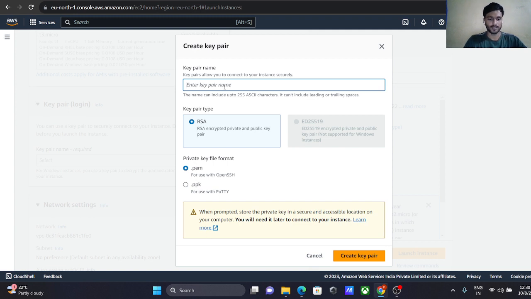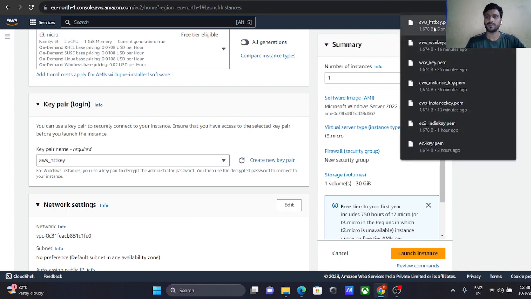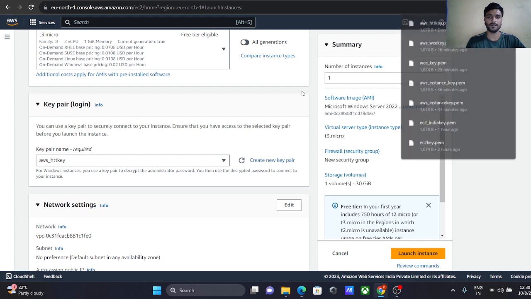So the key pair name is AWS HTT key. The .pem file format is the default. You can choose the .pem file format for Windows. Then click on create key pair. Here we get the .pem file of the key pair.